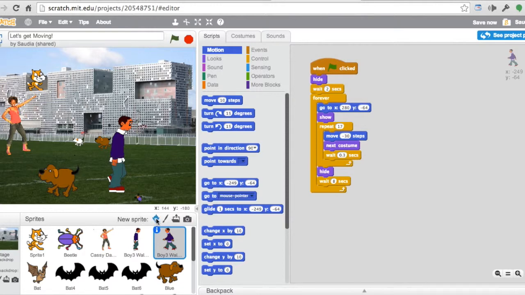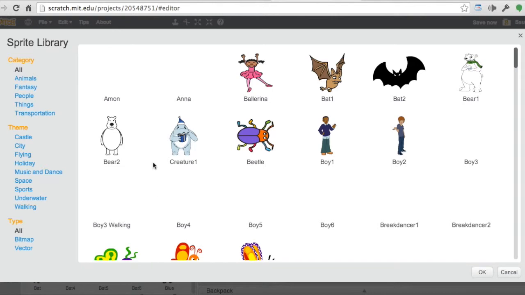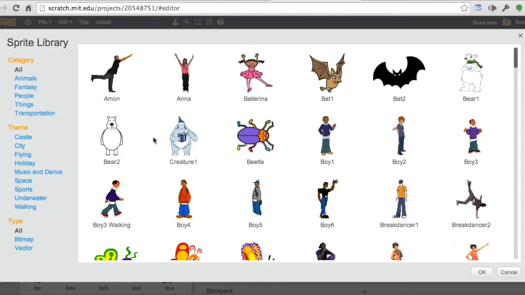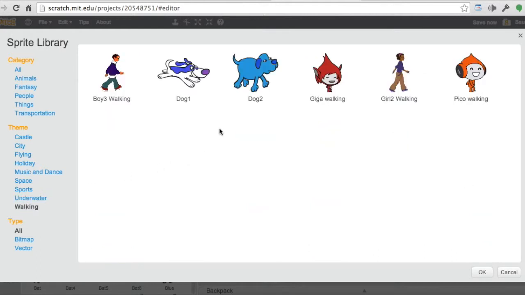So when I want to open or get a new sprite, I would go to sprites, and there are many different ones. Now the best ones for walking is down here at the theme, going to walking, and I select one of these sprites. Now I'm going to select this girl because I think the boy and the girl are exactly the same except the costumes. She's got a lot of different costumes as well.